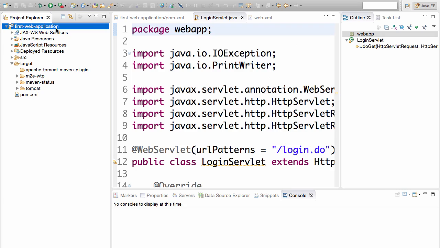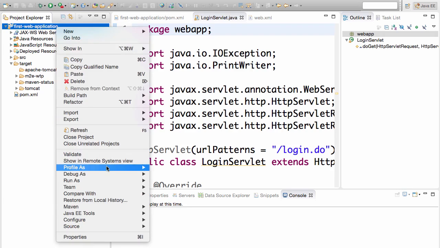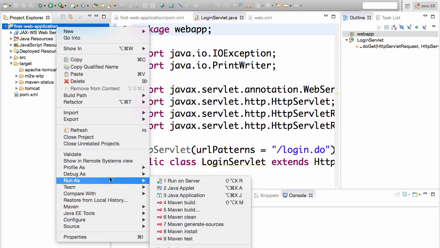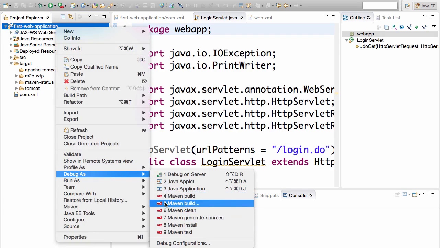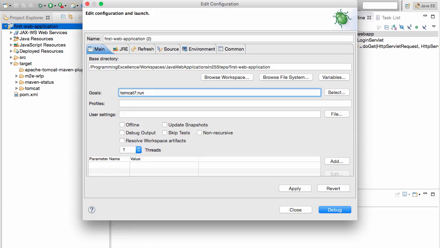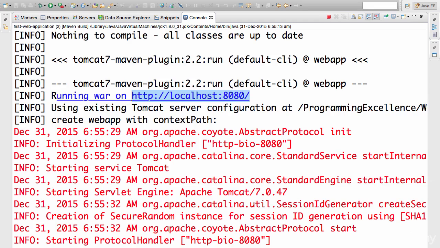Before we discuss the login servlet, let's run the web application again. I'll right click, run as mvn build, Tomcat 7. If you already have it running, that's okay, but I have stopped it, so now I'll go ahead and run it again. It takes a few seconds for the server to start up, and now I can visit the page localhost:8080.